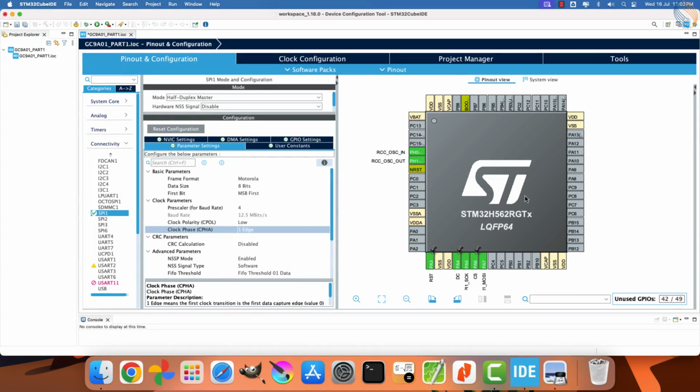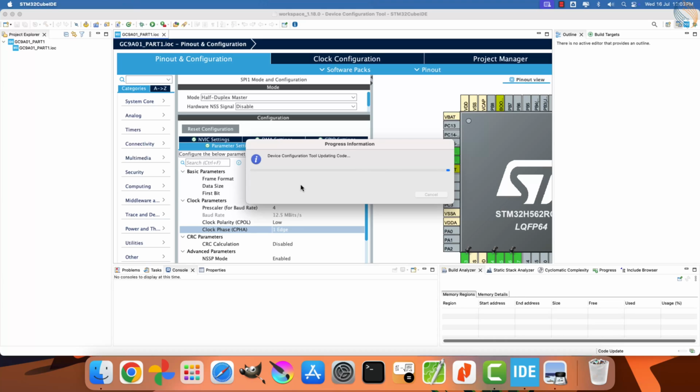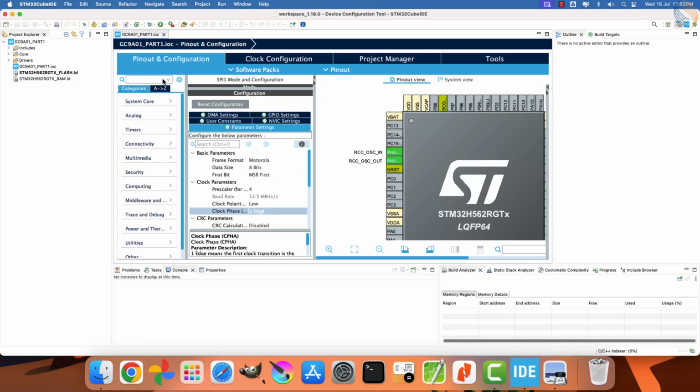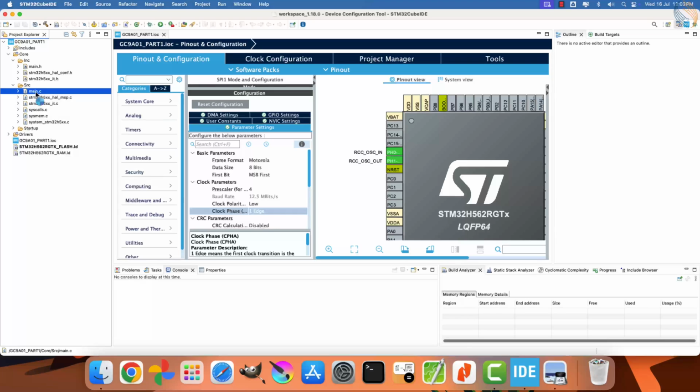That completes the configuration process. Go ahead and click Save to generate the project files now. We will begin by copying the necessary library files required to run the GC9A01 display.